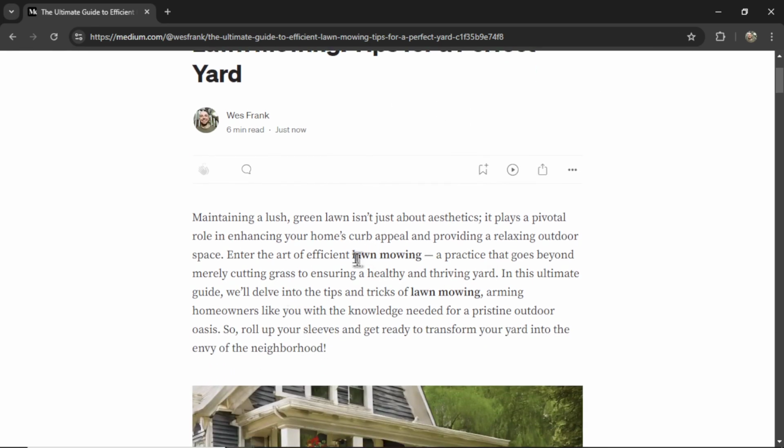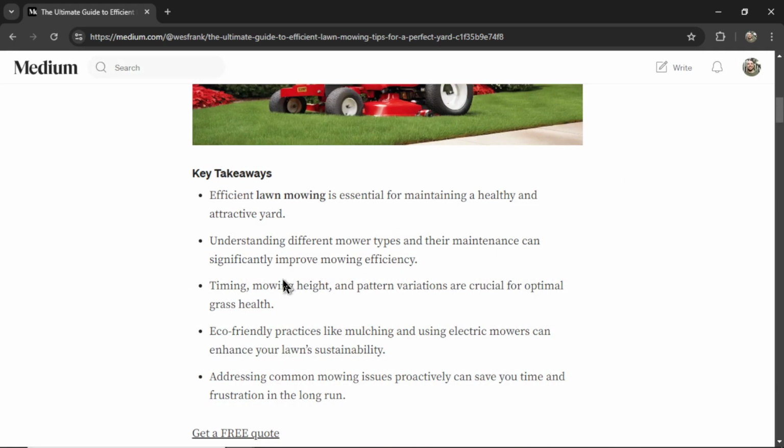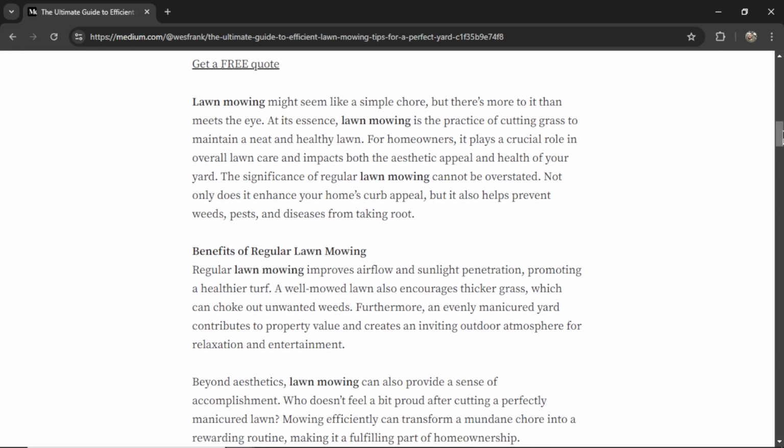We have a short introduction where it's highlighting the keyword lawn mowing. We have an amazing image of a lawnmower cutting the grass. We have some key takeaways from the article, which enhances the readability of the article. We have our first section link that says get a free quote that will go to our website. And then we have the article content. And again, the keyword that we're targeting is highlighted, which if this article was found via a search for lawn mowing, your reader will know that they're there on the right place.